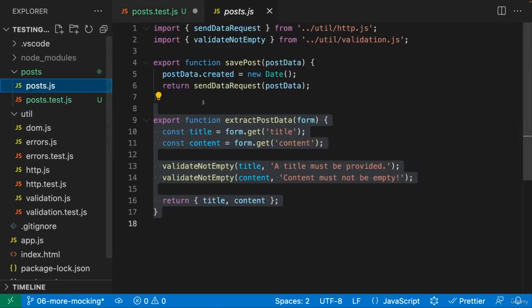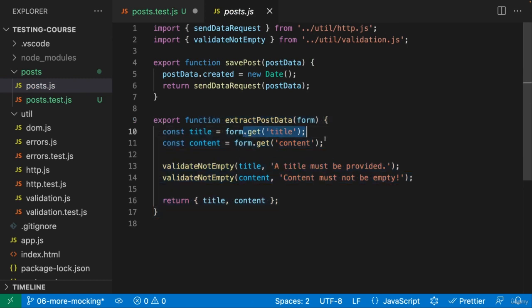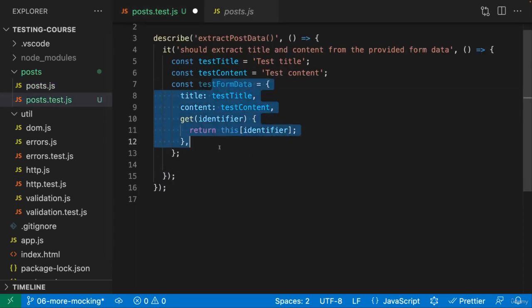Because I want to test whether my function here calls this get method. I don't want to test whether the get method exists on the form data object that's built into the browser, because I know that it does. And I also don't want to test if it works correctly internally. I only want to test if I do extract that data inside of my function with help of that get method. So therefore, my dummy object, which has a get method, is all I need.